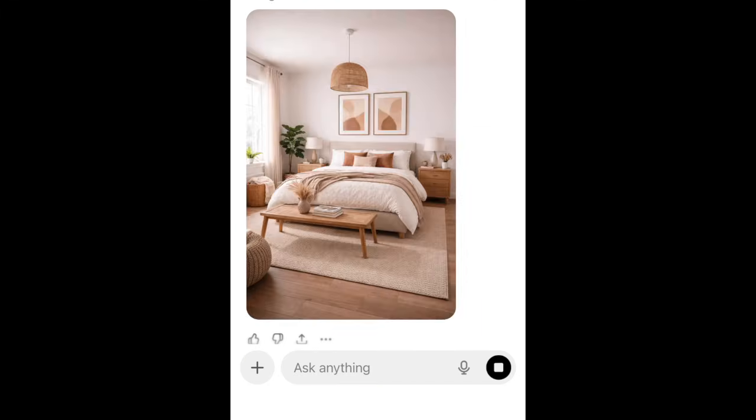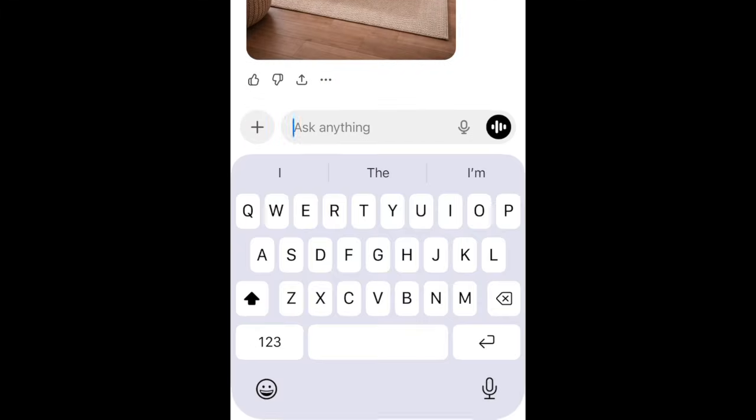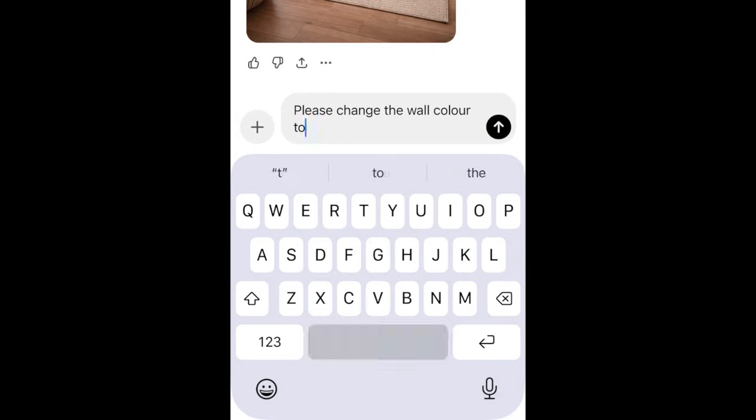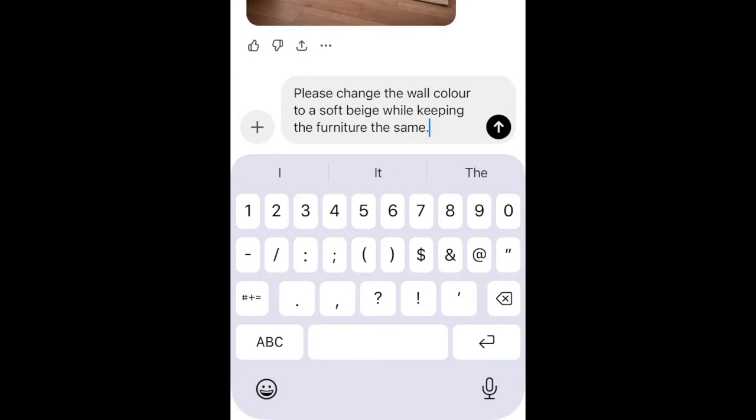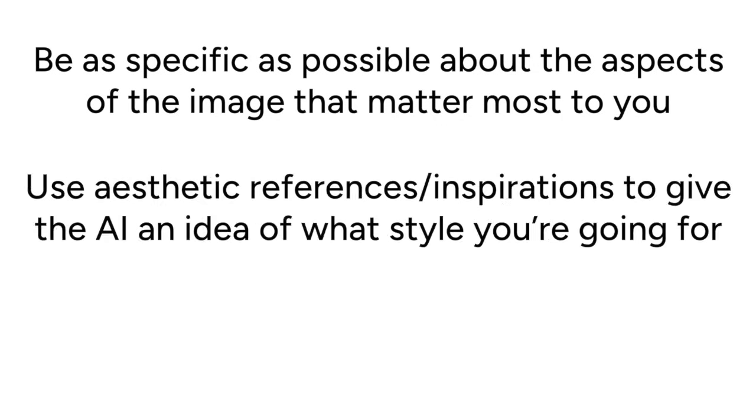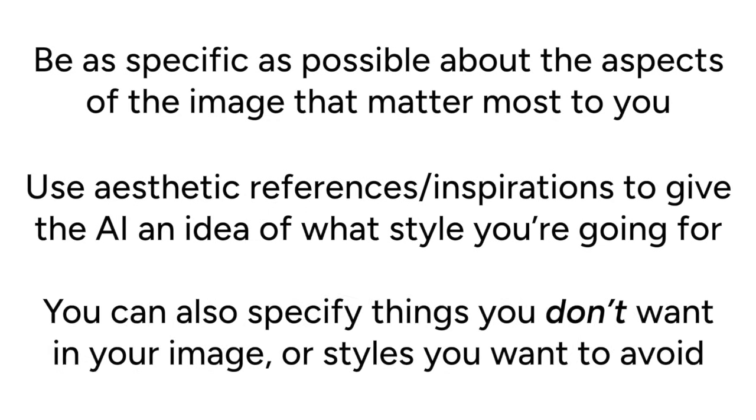If you're editing an image, you could ask for certain aspects of the image to be changed, like please change the wall color to a soft beige while keeping the furniture the same. Be as specific as possible about the aspects of your image that matter most to you. Use aesthetic references and inspirations to give the AI an idea of what style you're going for. You can also specify things you don't want in your image or styles you want to avoid.